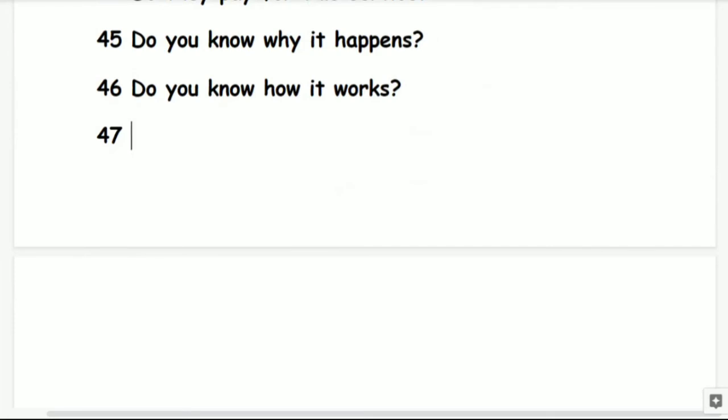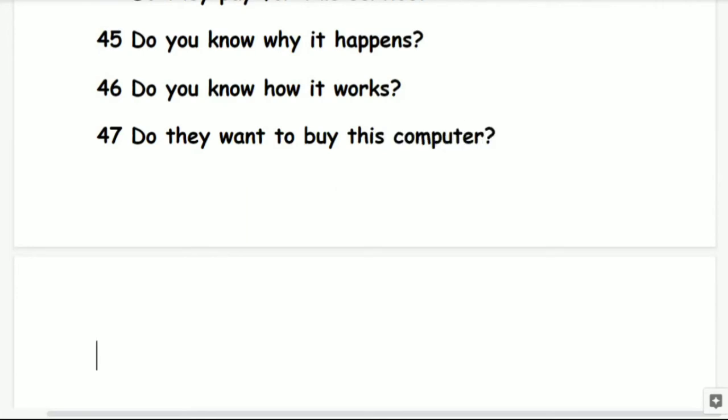Do they want to buy this computer? Istəmək, want. Almaq, to buy. Do they want to buy this computer? Okay. So the next one.